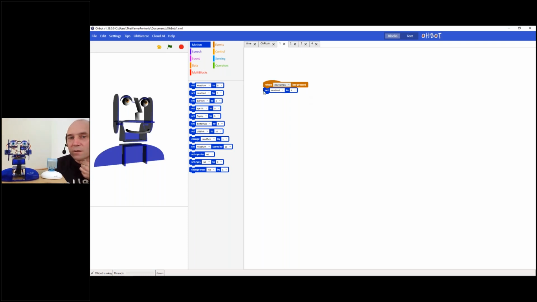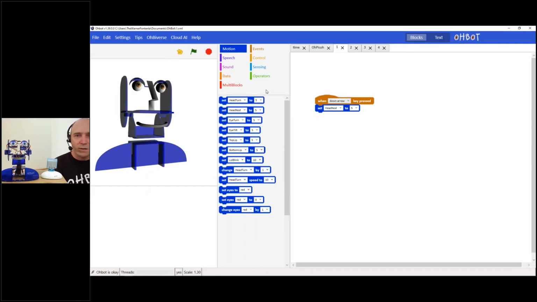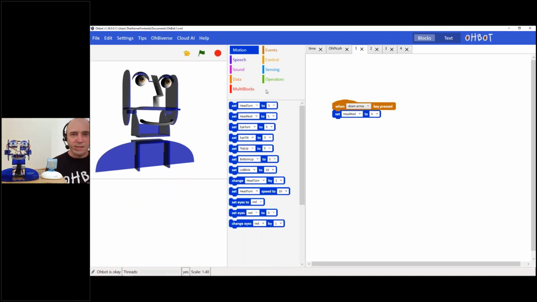Sorry, I was just going to say, is it possible to zoom in on the screen so we can see the blocks slightly larger? Yes, yes. That's much better. Oh, thanks. Yeah, that's good. Thank you.